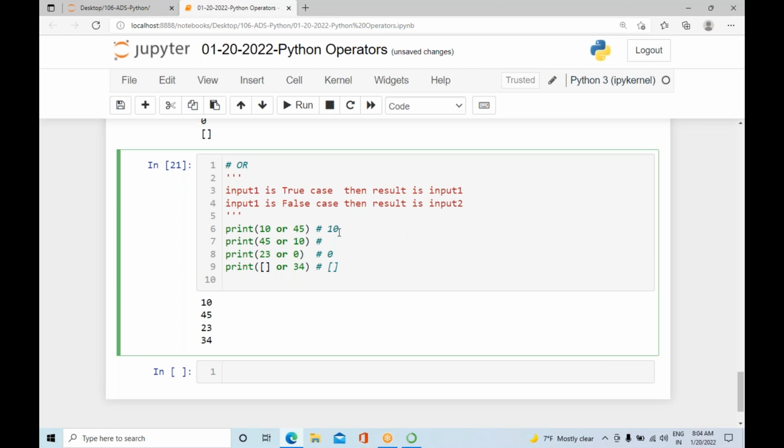Coming to the second one, 45 is my first input, so that will be true. So that will only be returned. And coming to the third one, 23 will be true, so that the first input will be returned.